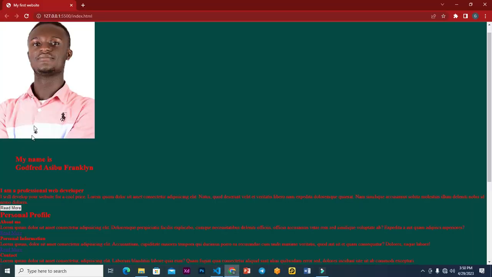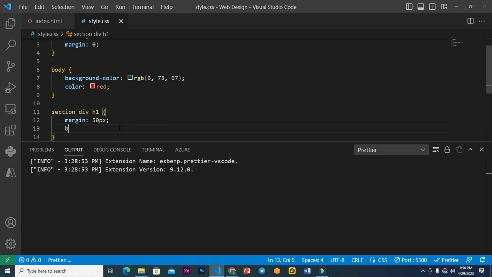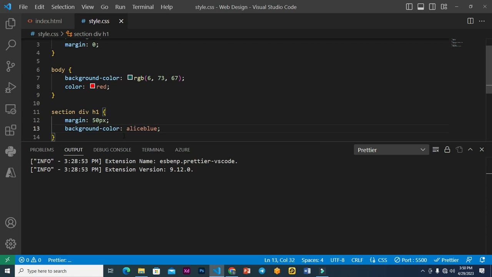So you can see that there's a space between the image and then the name, and then there's also a space between the name and then the other element under it. And then there's a huge space right here. Now we want to see if what I'm saying is actually reflecting. Let's set a background color to it. So background color to the H1, I'm going to set it to this, Alice blue.